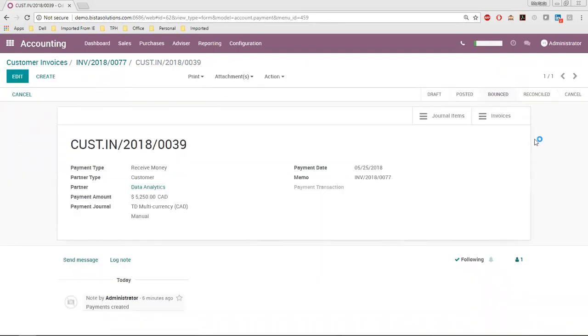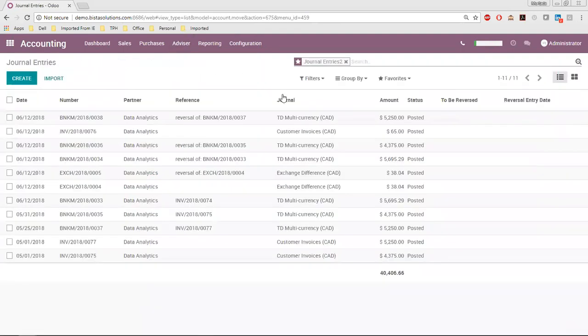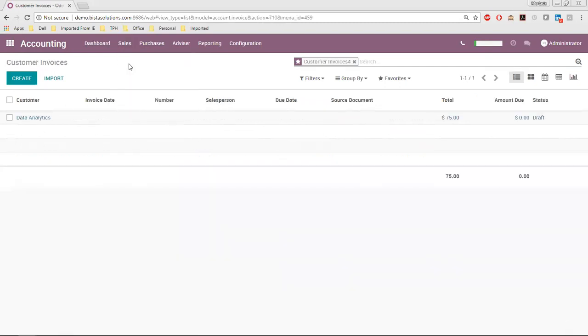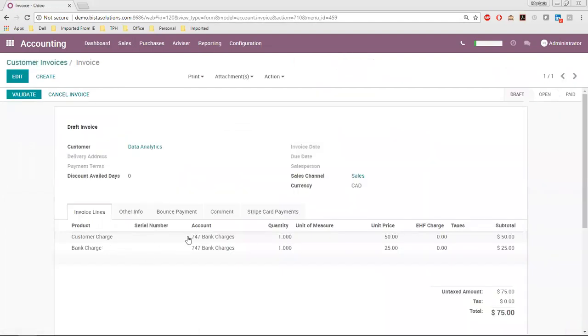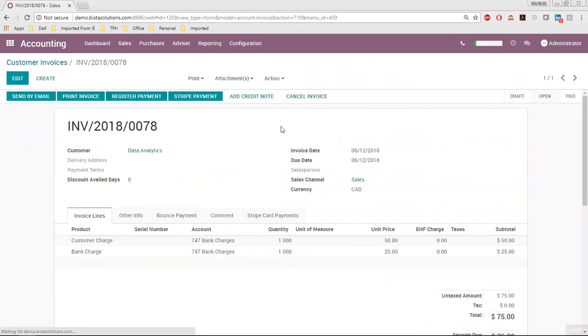Going back, we can look into the journal entries, and in the journal entries, you can see the reversal entry which is created over here. The last step in this: I go to customer invoices. I can see a new invoice created for the customer, and this is for the bank charges. All I need to do is validate, and then follow up for this payment as well.